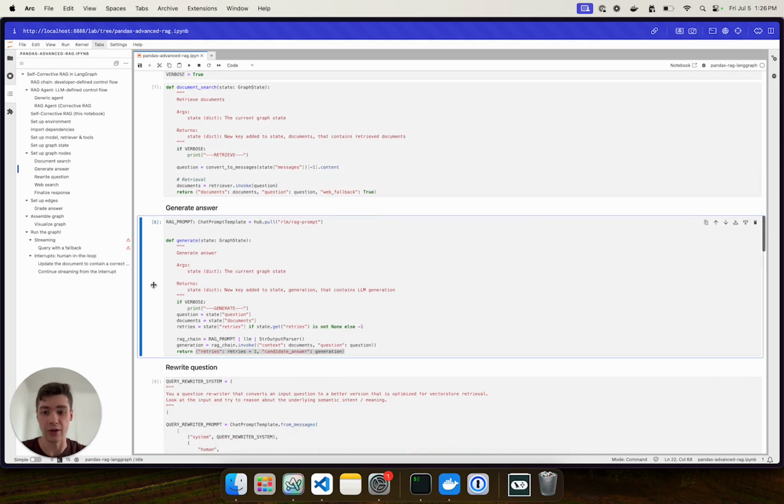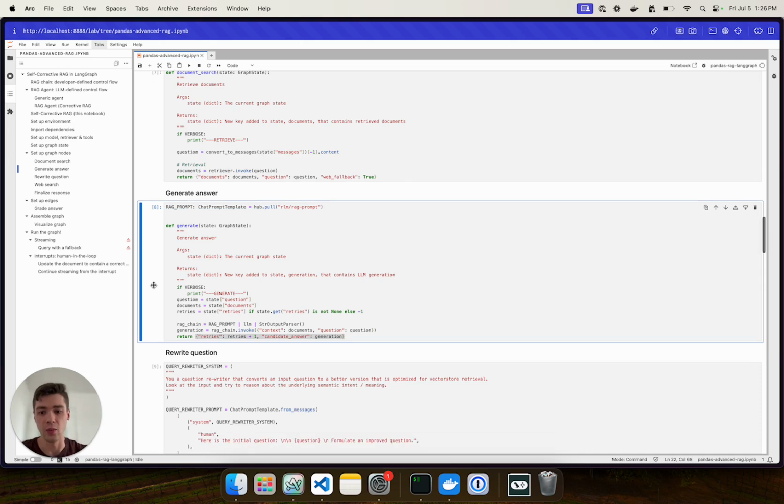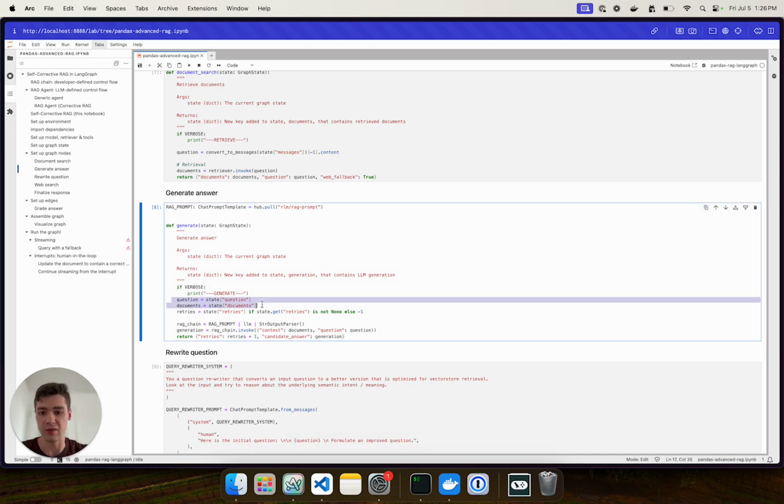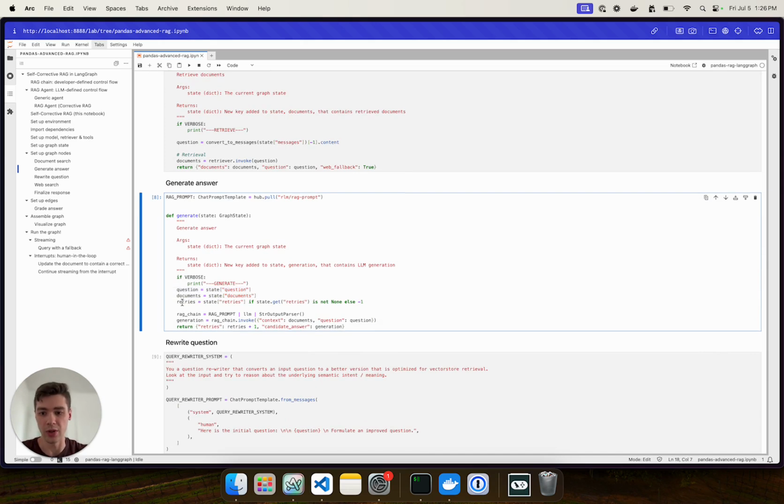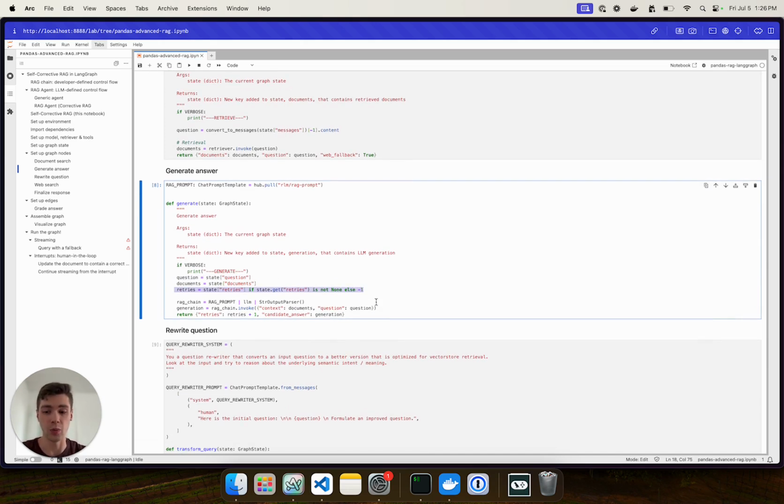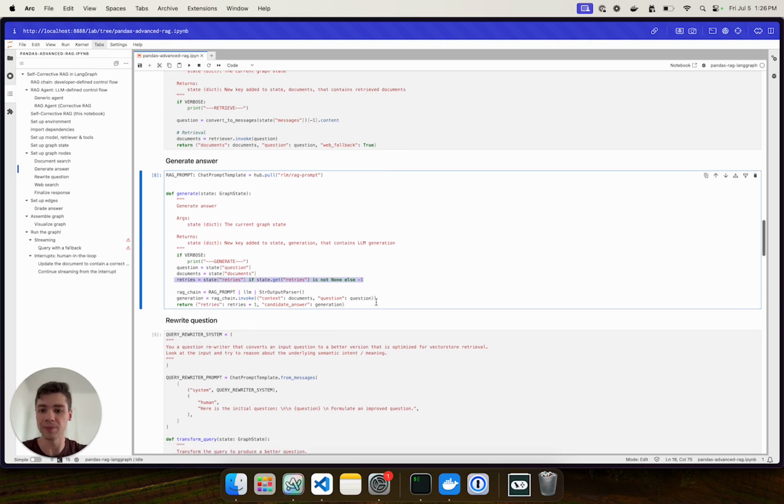Then we define our answer generation node. Here, what we're saying is we'll need the question and documents from the state. We're also going to look at how many retries we've done so far, because we would want to increment that. We're going to be incrementing this at the generation step.